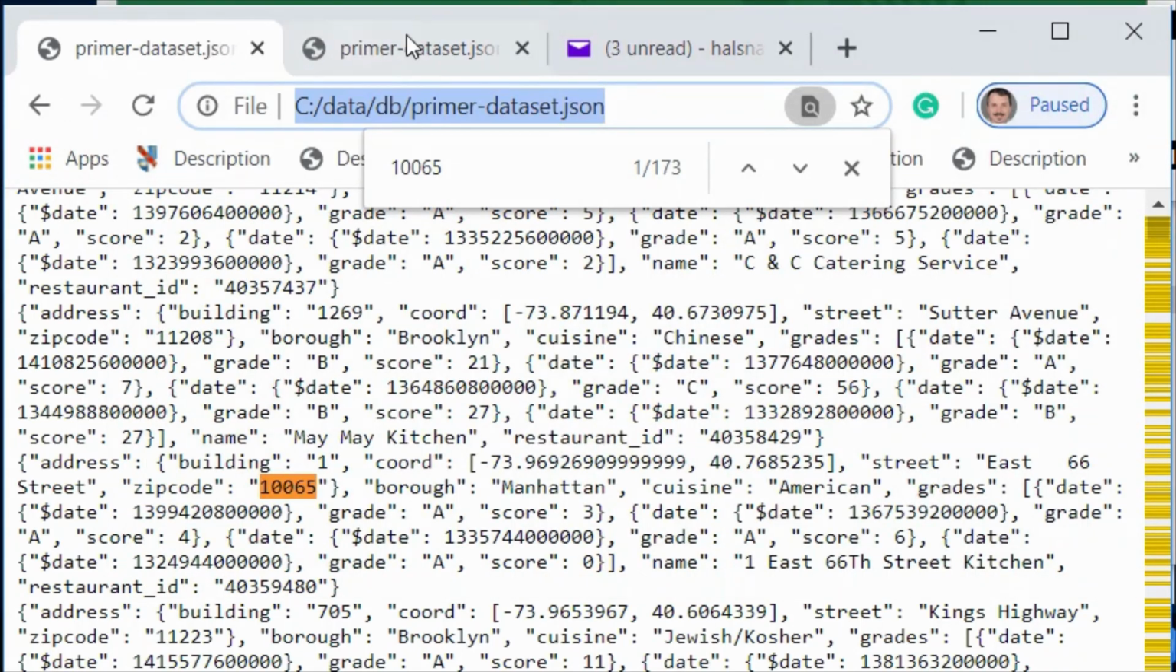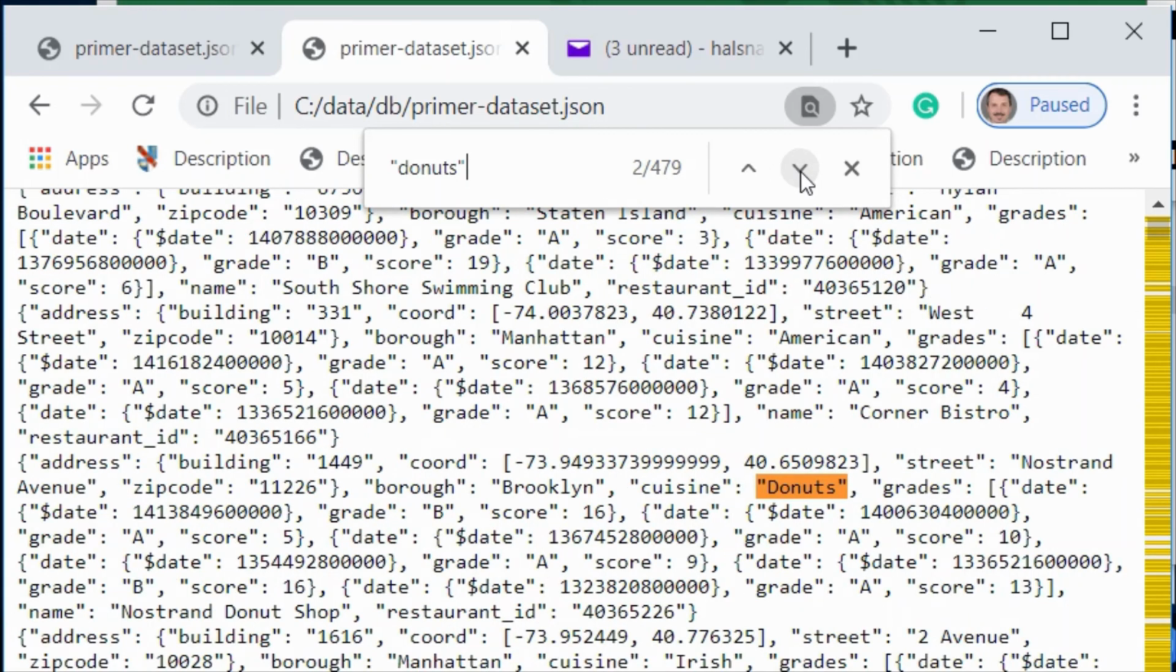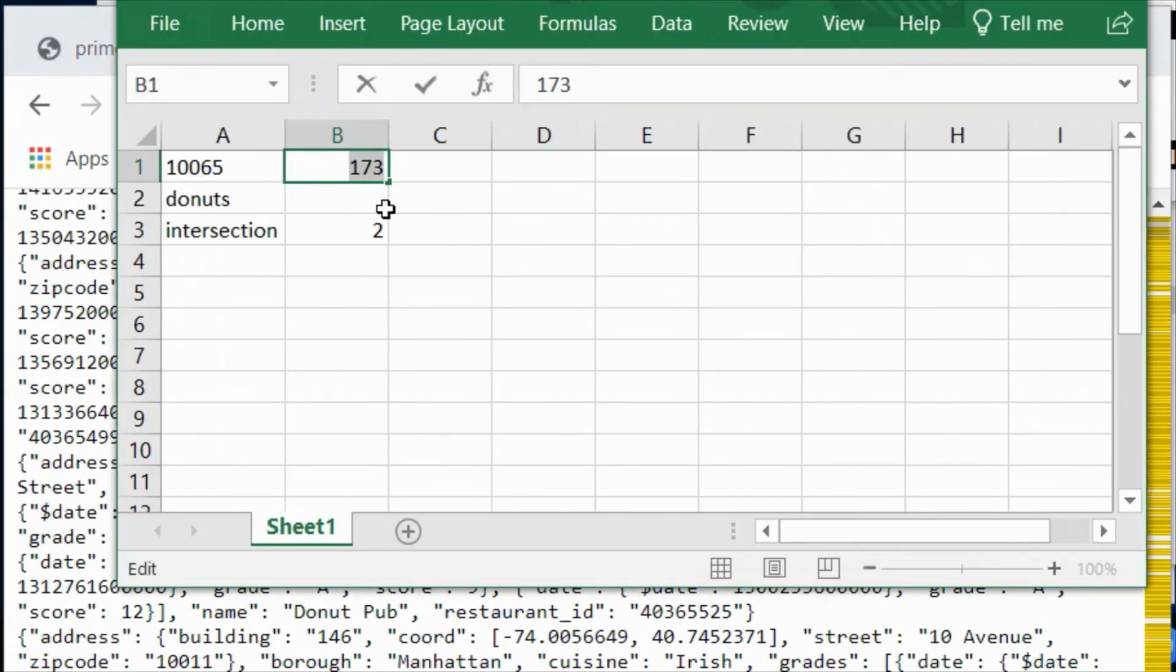Okay, now if we go back and do a search for donuts, we see that in New York City, there's 479 restaurants that have a cuisine of donuts. 479. So the number of restaurants that are in this zip code or have a cuisine of donuts is equal to the sum of those 2 big numbers minus the intersection. Because these two restaurants, they're in this category and they're in this category. So if you just simply add these up, you're going to overcount, right?